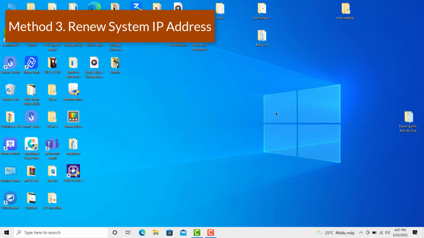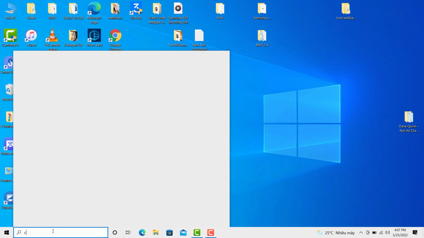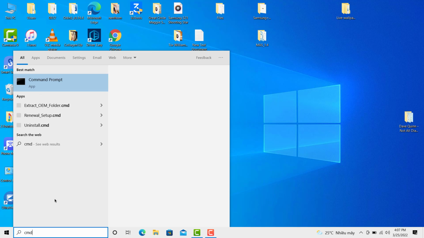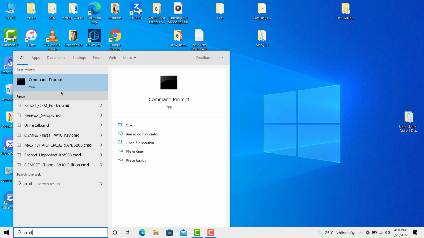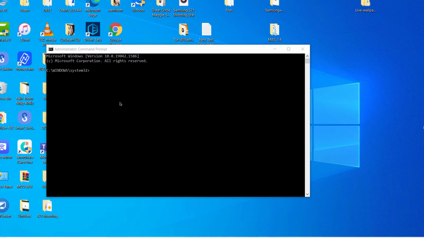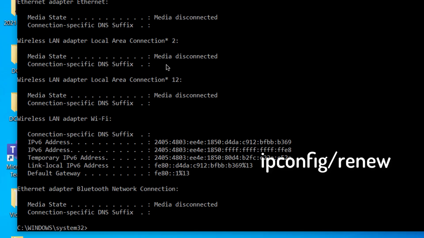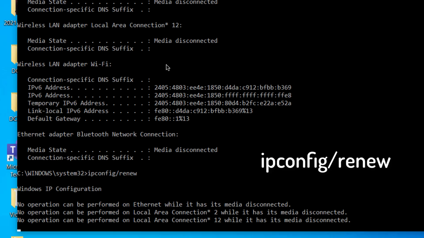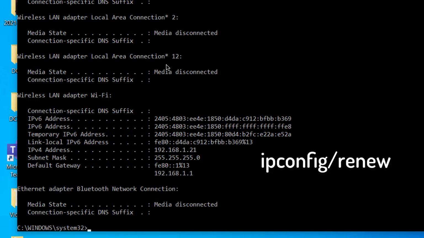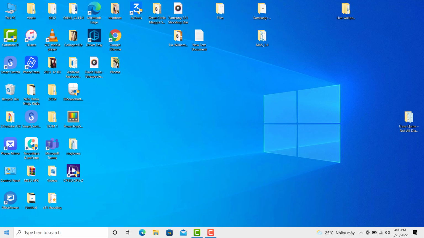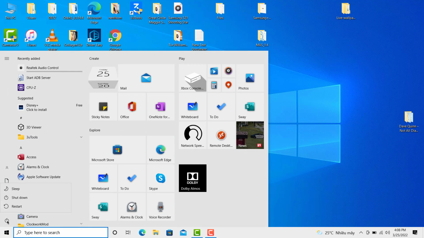Method 3: Renew system IP address. Firstly, open the command prompt window as administrator. Then copy and paste or type the following commands in the command prompt window and press enter after each command. Once you execute all these commands, close the window, relaunch Minecraft and run the game to check for improvement.